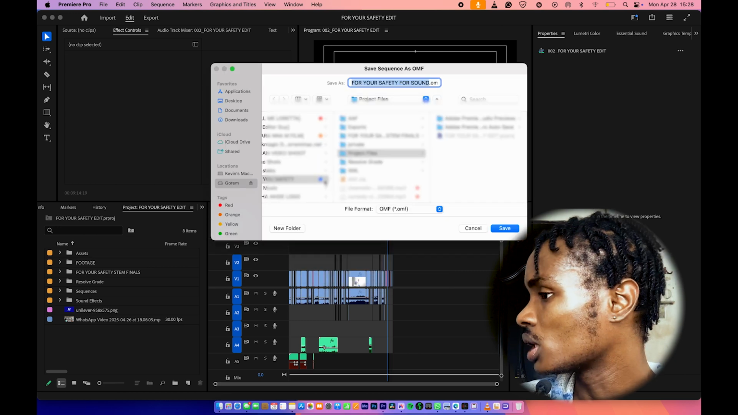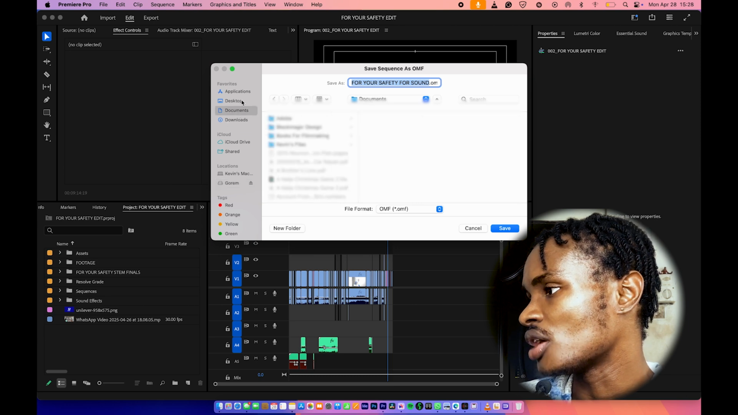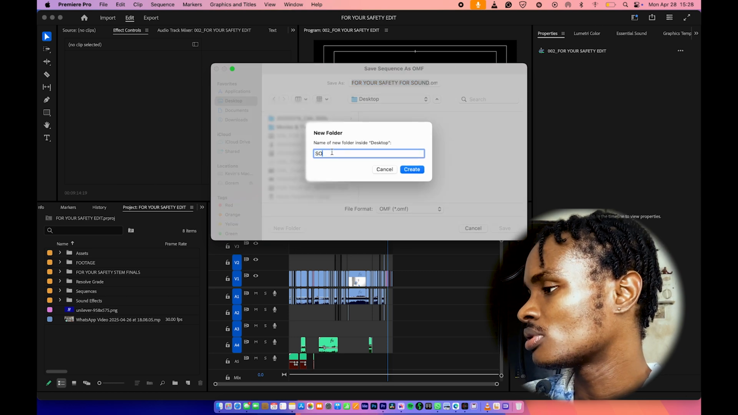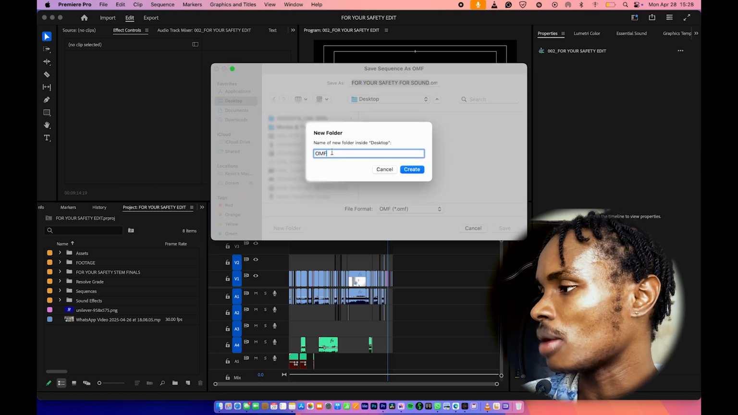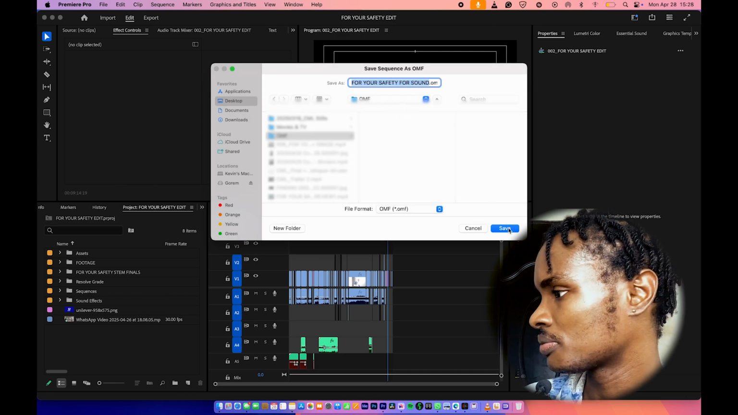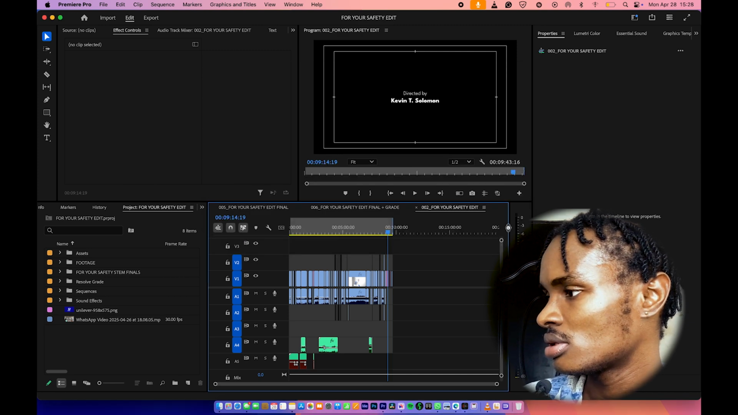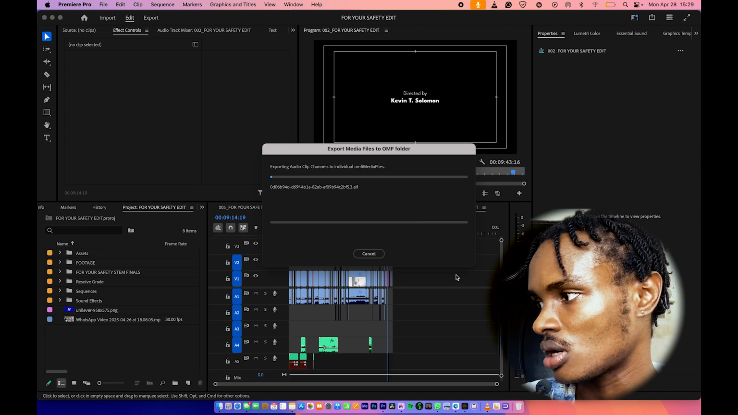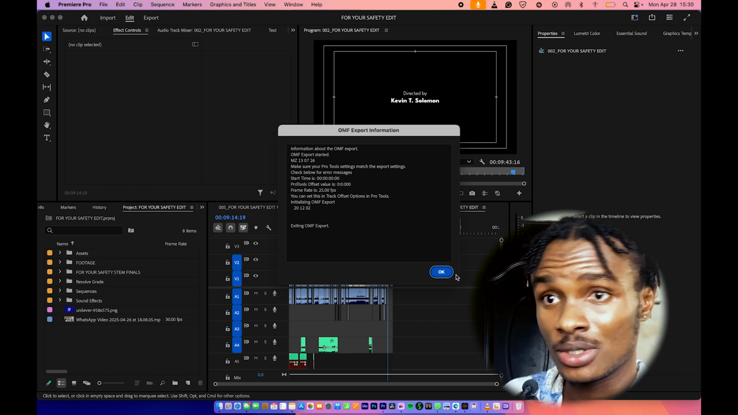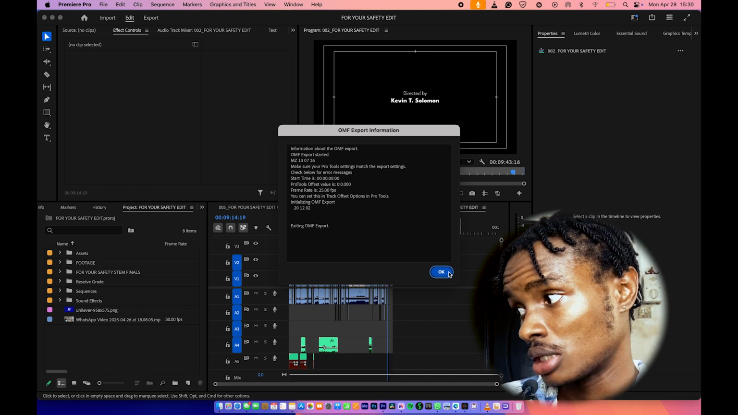Now when you've clicked on OK, you will navigate to where you want to save it. I'm going to save it in a new folder on my desktop. I'm going to call it OMF, and everything will save here. I just save it and it will start processing. A few moments later, the OMF export is done, and so we just click OK. That is it. It is done.